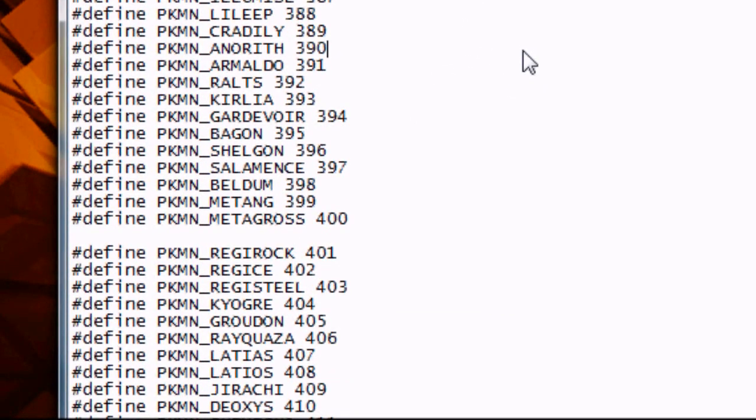If you think you know a Pokemon's number, make sure to check it with this document before you write it down. Because towards the bottom, we have Regirock, Regice, and Registeel, but their numbers are 401, 402, and 403. And if you know your Pokemon, those aren't the right numbers, but in hex form, they are correct. So make sure to go by this document. Trust this document over your knowledge.